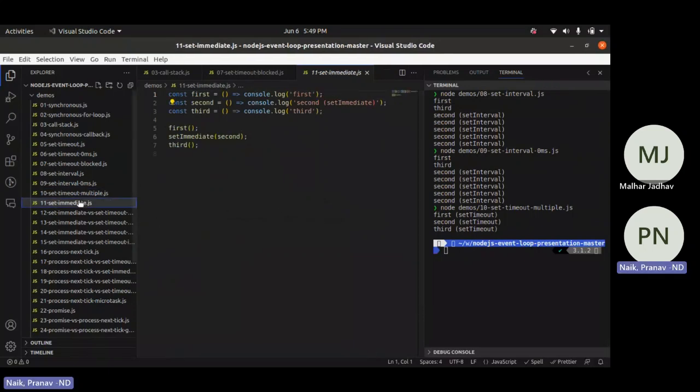Now here we are making use of setImmediate. So Mallar, what will be the output? What will be the order of output?